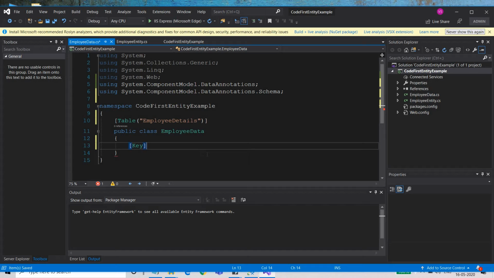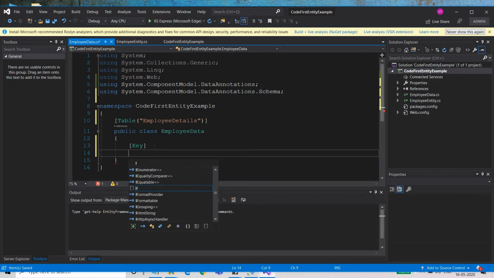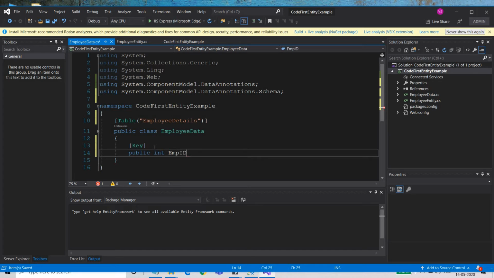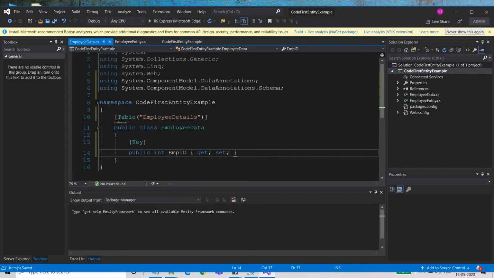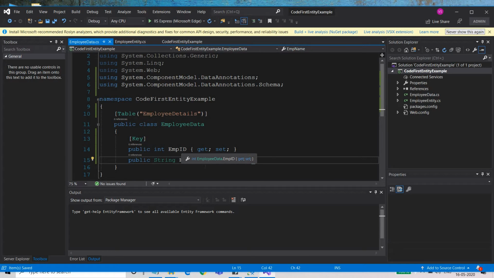Okay, when you add a key, and then you give a name, public int EmpId, it's an attribute with get and set. We have set the get and set, so it's the key attribute, the primary key. And the rest I'm going to write like public string EmpName, and again I'm going to give the get and set. If you create a table, then these will be the columns, EmpId and EmpName.